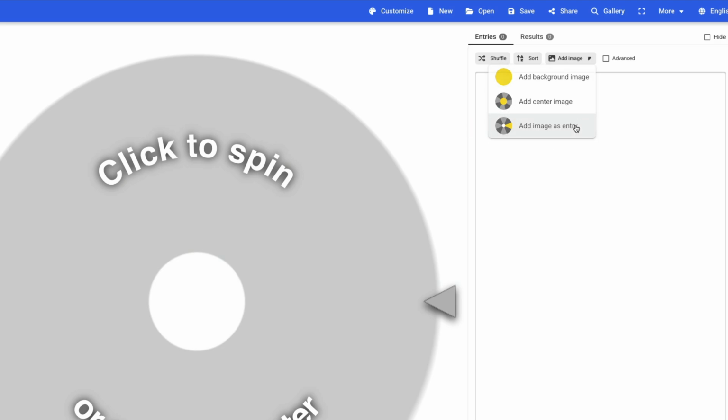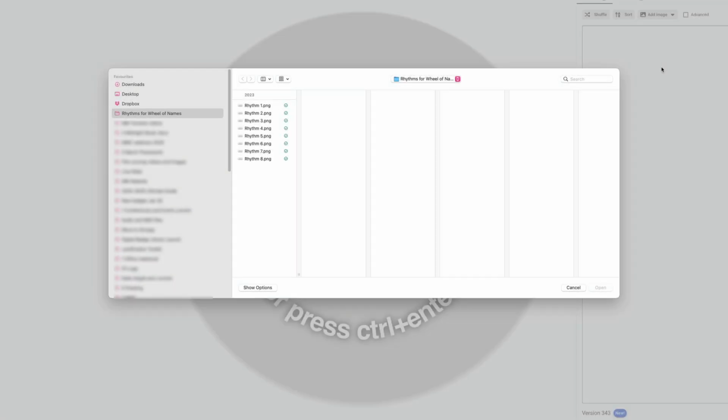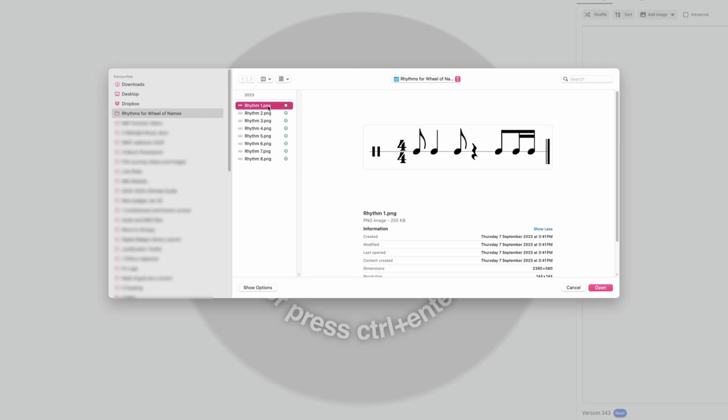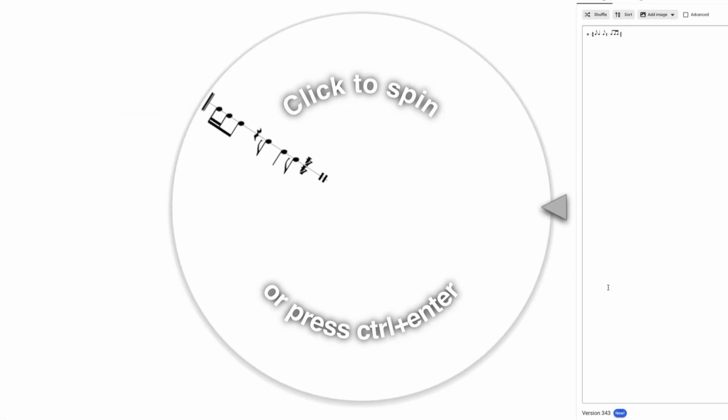After selecting that option, the next step is to locate the rhythm images that I want to use. Now I have 8 images saved here in a folder, so I'll select the first one and then click Open. You can see that my rhythm image now shows in the entries list and also appears on the wheel. Let's add some more rhythms.